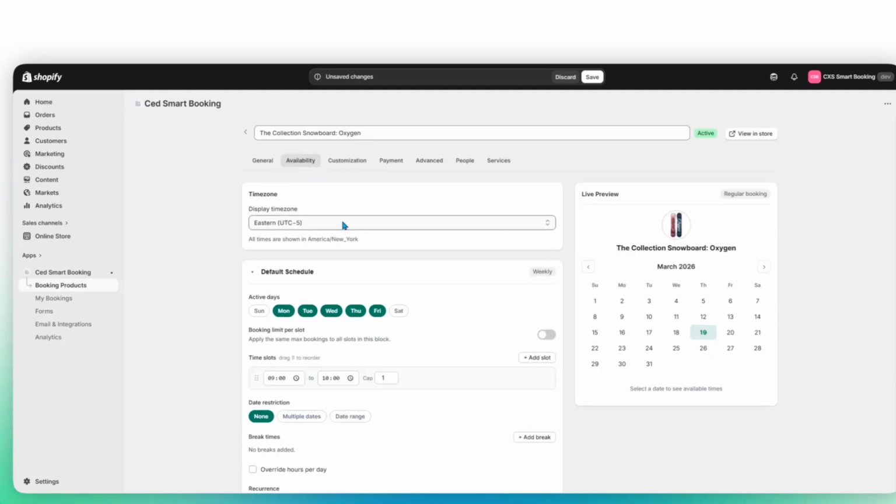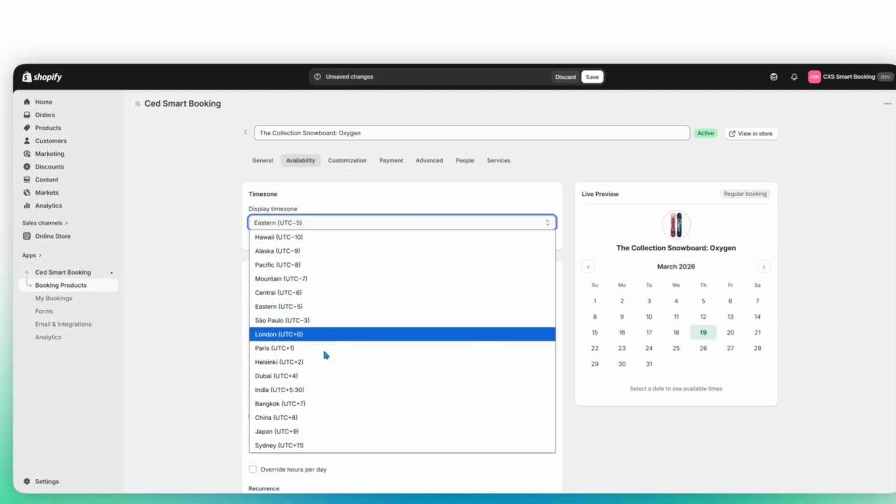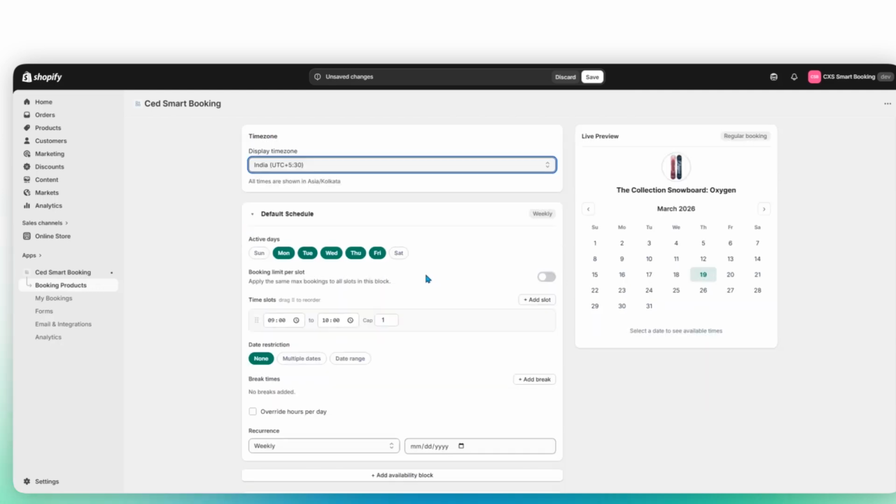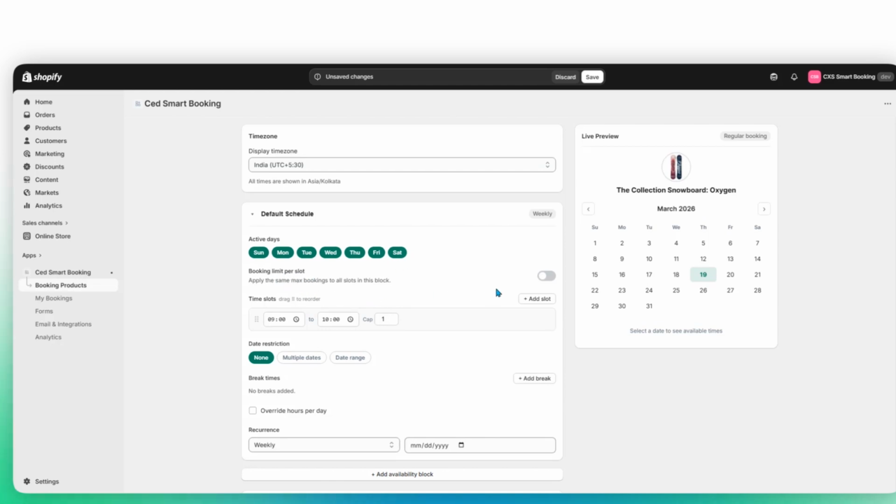Here you can decide the display time zone; all time zones are shown, like America and New York. Here you can decide the default schedule, on which particular days bookings will be available. You can also set the limit per slot: if you enable this, it will apply the same maximum bookings to all the slots in this block. From here you can select, and here you can add the time slots.